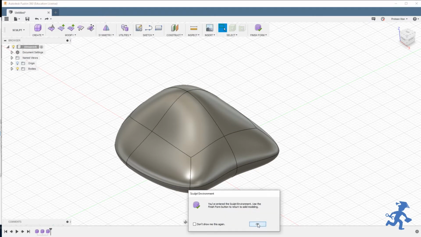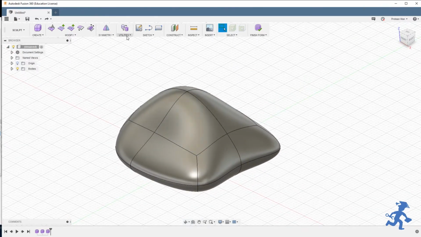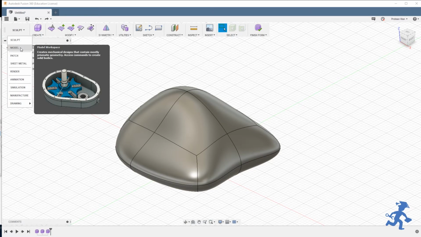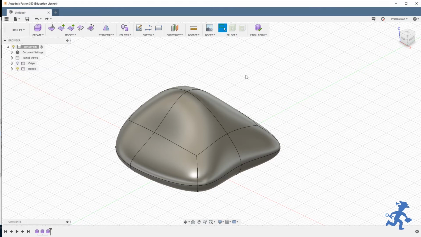So if you are old to Fusion, not new, then you will always remember having to convert on your own. Now we actually convert by default by just moving environments. So anything you create in the Sculpt environment will convert.